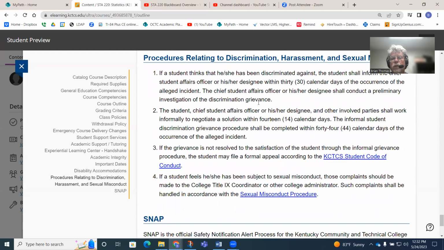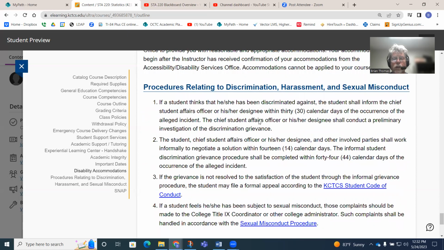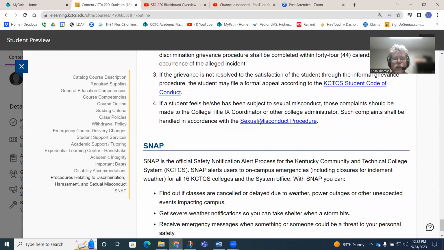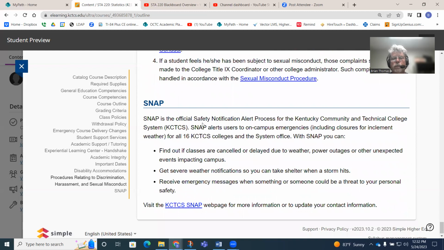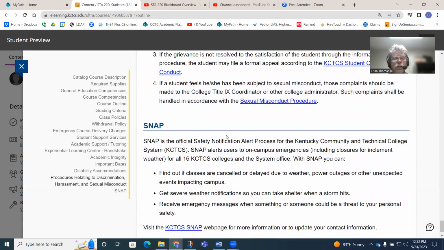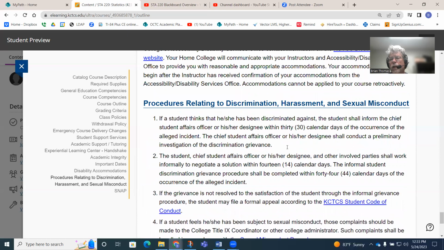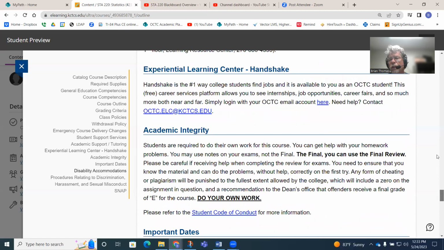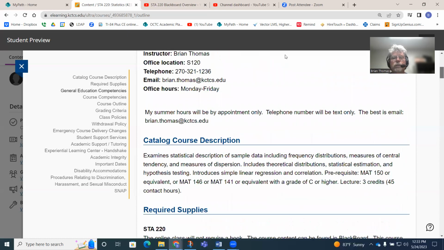Procedures relating to discrimination, harassment, and sexual misconduct. Again, make sure you read all that. SNAP is another piece of the puzzle. Since you're taking statistics, you're probably familiar with SNAP. So that concludes a quick glance of the syllabus.